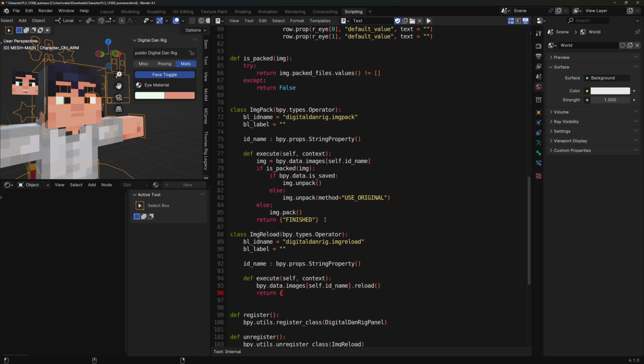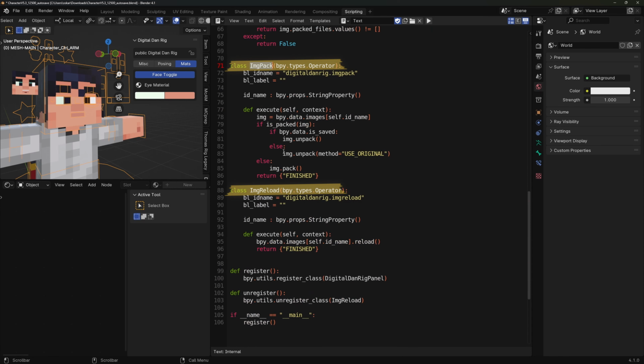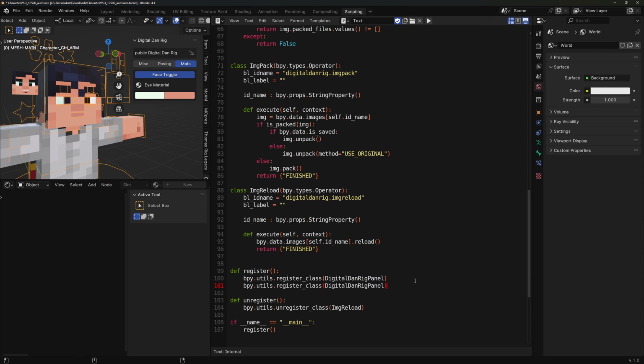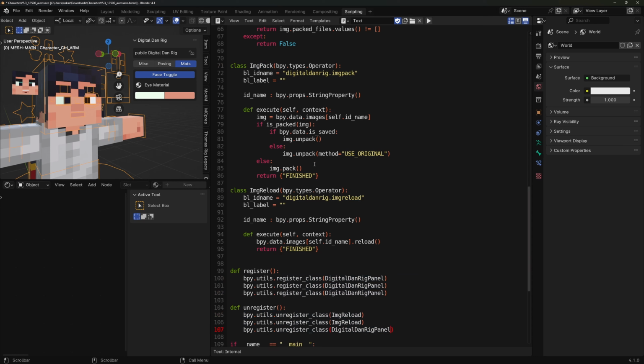Then we also return finished. After defining all the operators, we also need to register and unregister them, just like the UI panel before. I copy-paste the register and unregister function calls and use the new class names as the arguments. For the unregistering, we need to unregister them in reverse order.